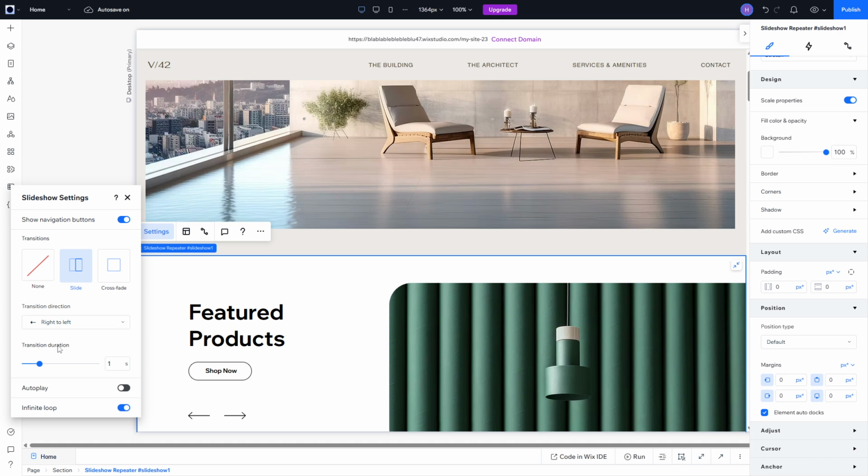And there you have it. With these simple steps, you've not only added a slideshow repeater to your page, but customized it to perfectly suit your needs.